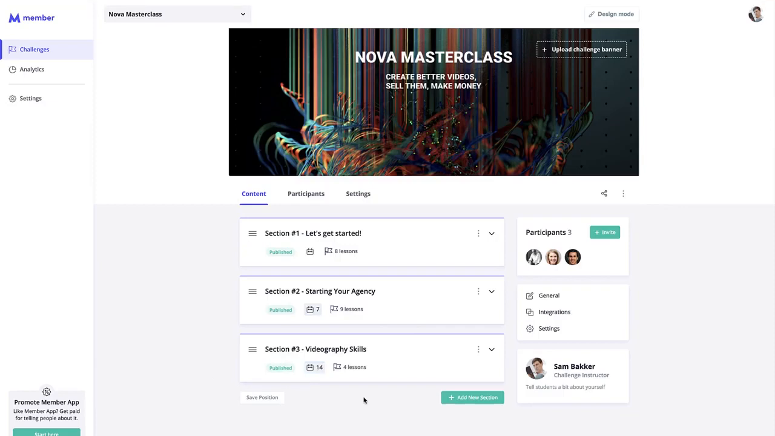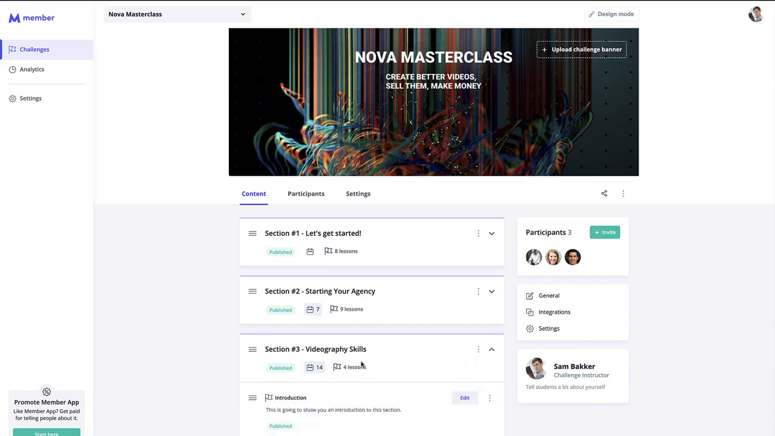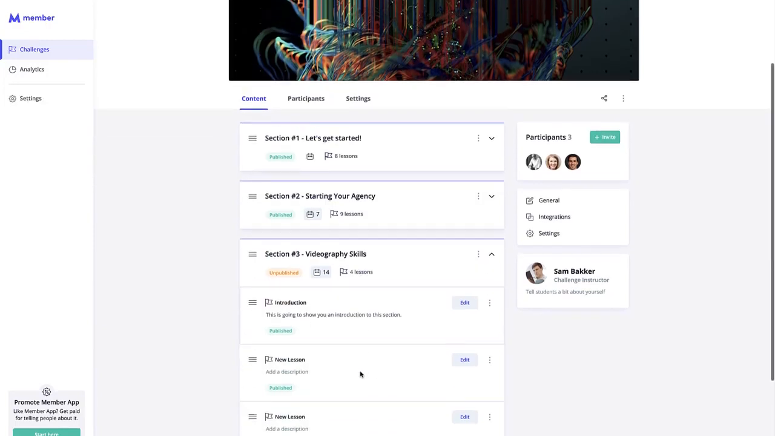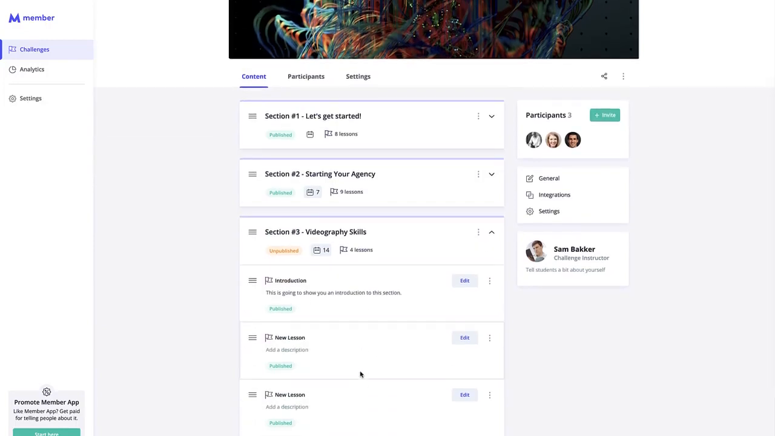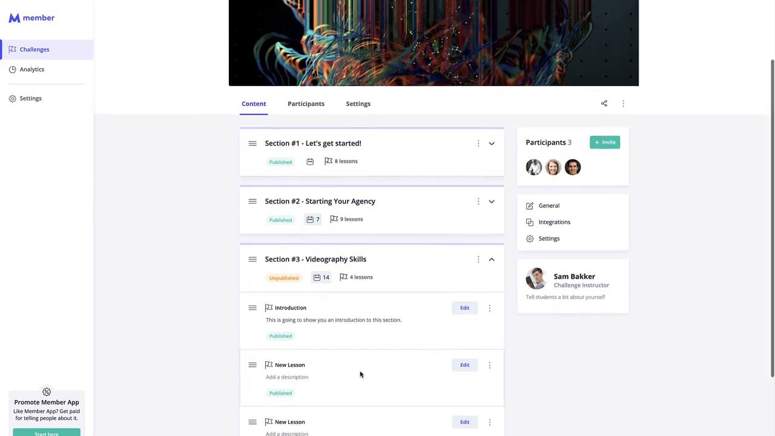And the great thing about this software as well is that you can actually just simply go like this. And you go unpublish, and this will not show up for your participants. So as you're working and as people are going through your course, you can be adding more content, you can be planning and doing all of that, and none of that will show up inside of your active challenge. So there's not going to be any problems with that.